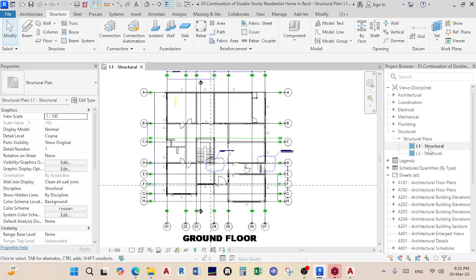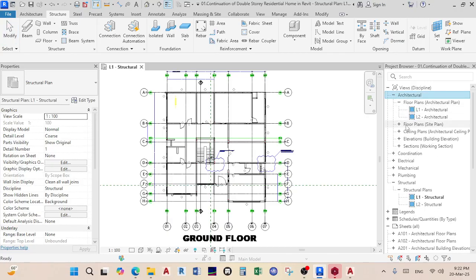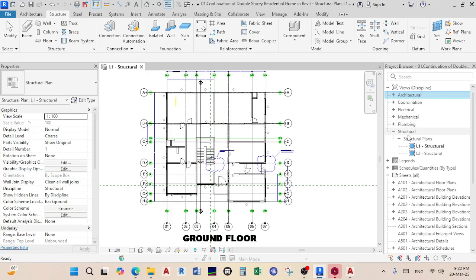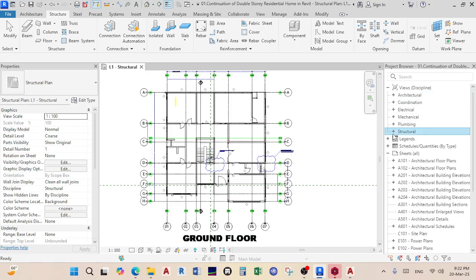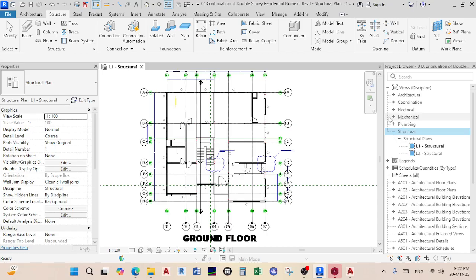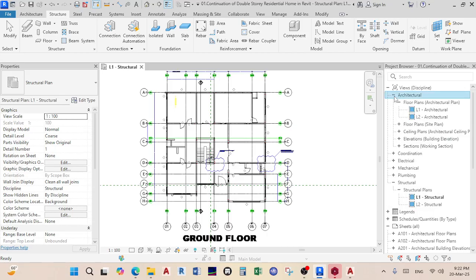So after having done this, unlike Prota, you do not need to go into the building set out. Auto or Revit is quite easy. What you do, you just go to your elevations. So here in the views, in the architecture is where you find the elevations. Here, how about in structure? Can you find the elevations? No, unfortunately not.